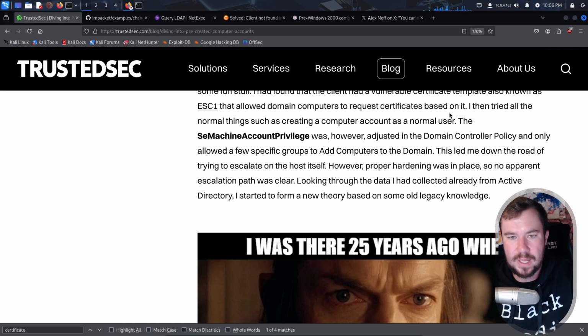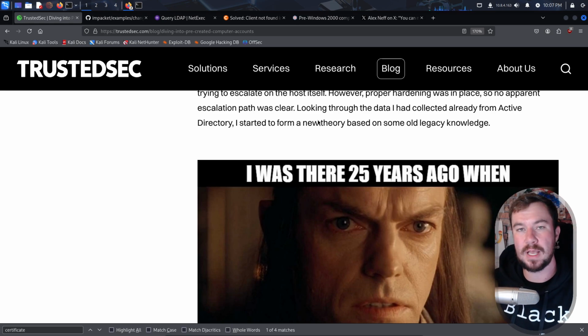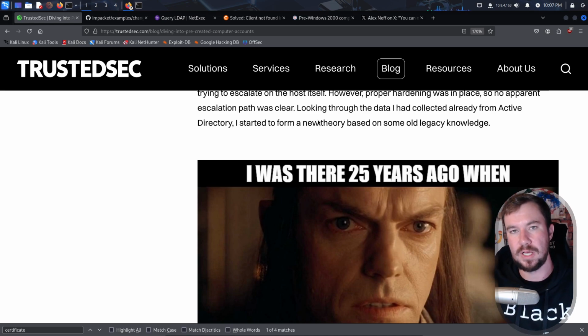I then tried all the normal things such as creating a computer account as a normal user. The SeMachineAccountPrivilege was, however, adjusted in the domain controller policy and only allowed a few specific groups to add computers to the domain. This led me down the road of trying to escalate on the host itself. However, proper hardening was in place, so no apparent escalation path was clear. Anyways, this blog points out a very common path to privilege escalation in Active Directory, and that is abusing ADCS misconfigurations or Active Directory Certificate Services.